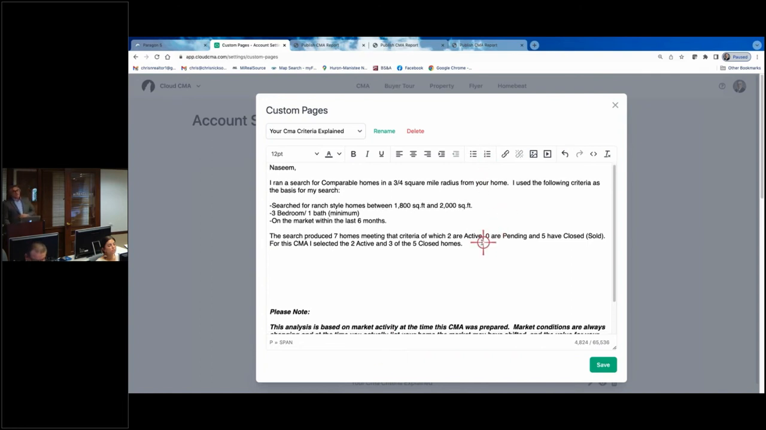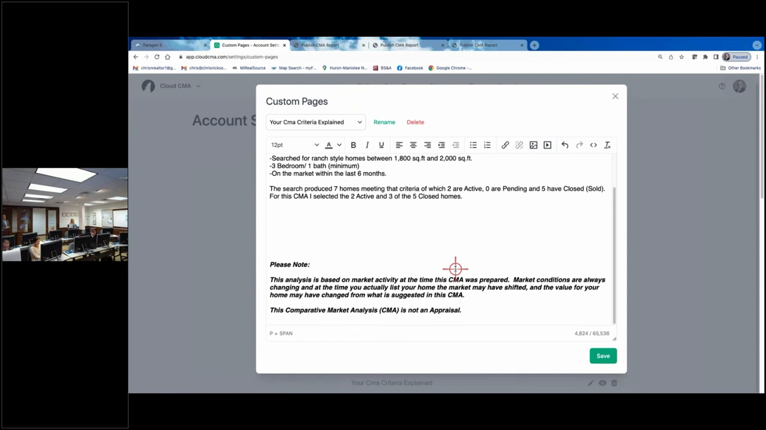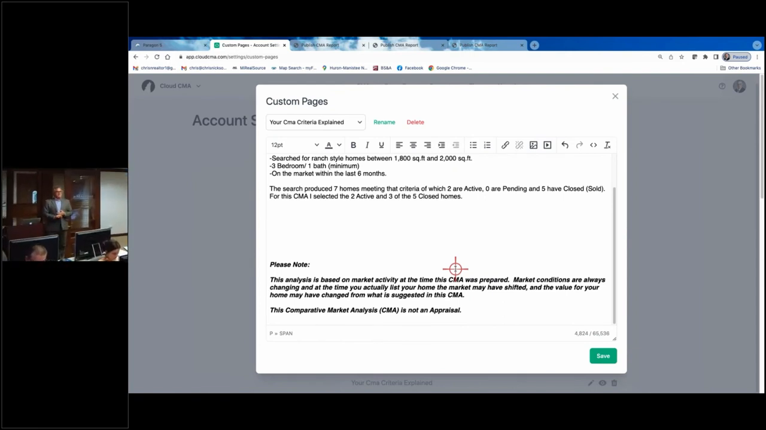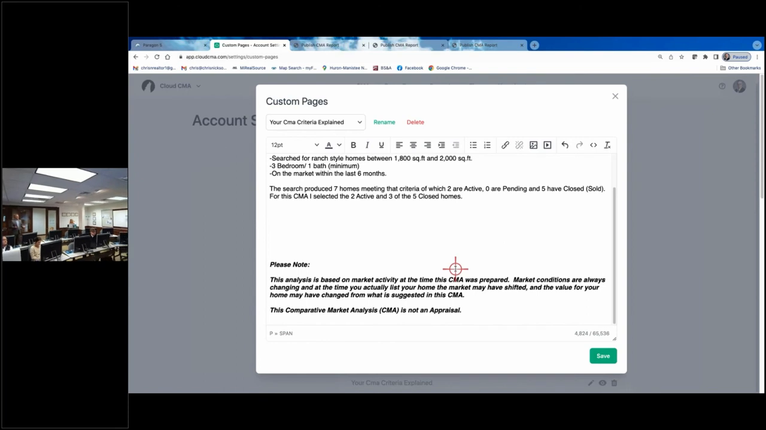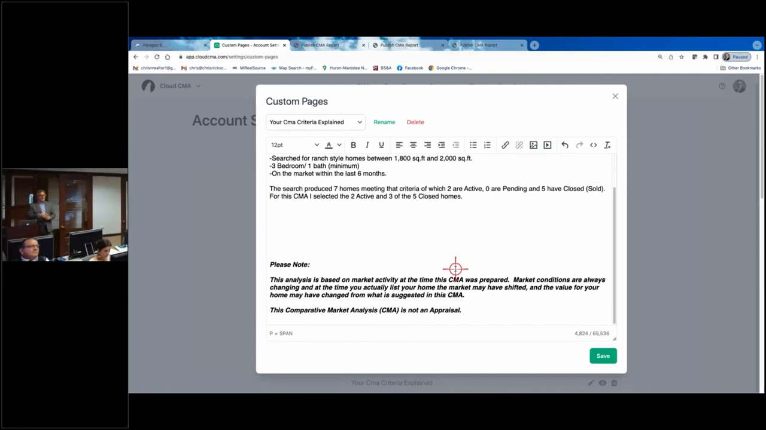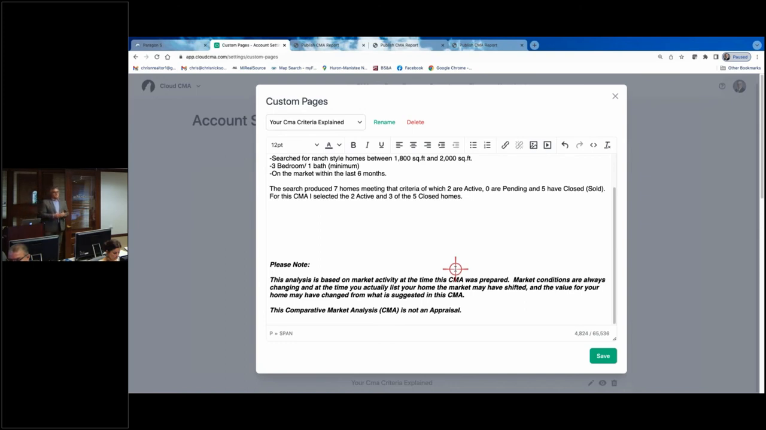The most important thing on this page, though, is what's noted down here on the bottom. I let them know 2 things. One, that it's based on market activity at the time the CMA was prepared. I mean, I give somebody a CMA and then they call me 3 or 6 months later and say let's list the home. Well, those prices may have changed, right? So we want to revisit it. And I put in there the statement, market conditions are always changing. And the other thing is the very last line, it says this CMA is not an appraisal. I stress that a couple of times just to let them know that this is a CMA and it's based on current market conditions. So you can create a Word document and bring it in, upload it, and then edit it as needed.